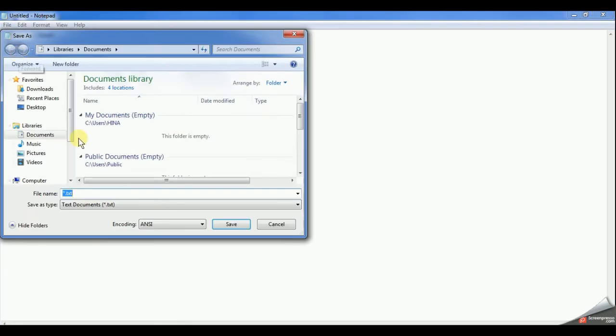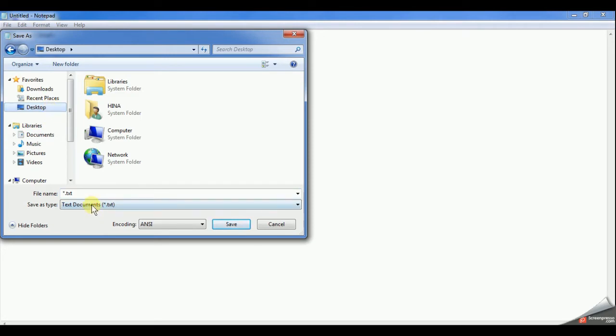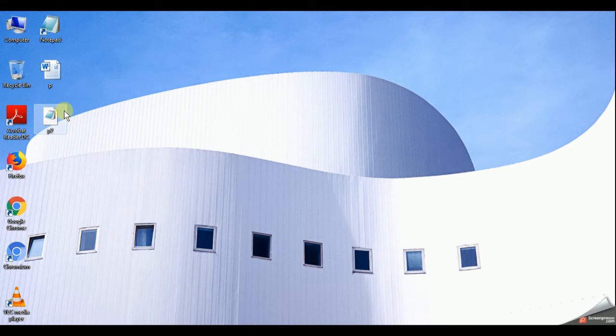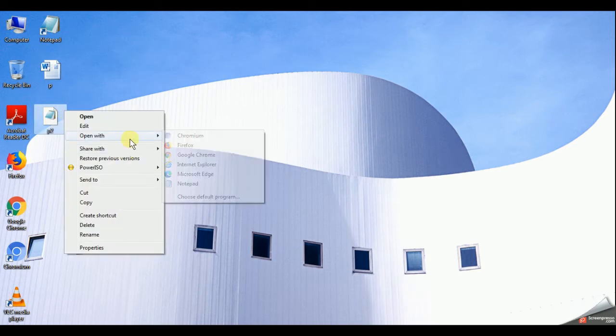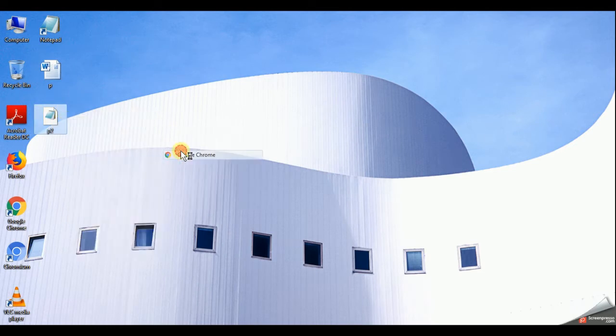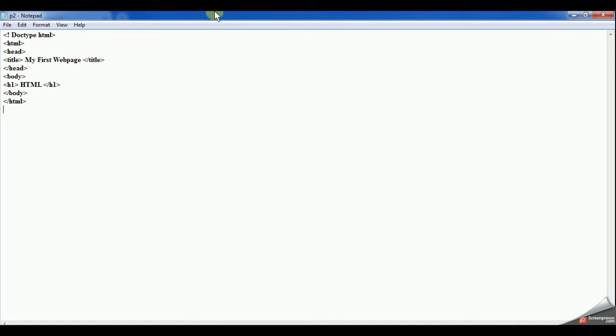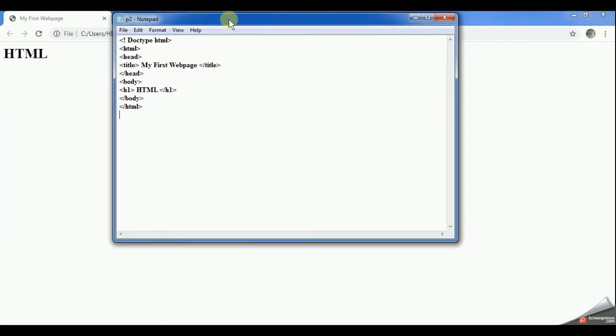Now save this document. I am saving it on the desktop. Save this document as, suppose, p2 dot, and the extension will be .html or .htm. Right now I am using .html, and then save this. After saving, when you run this program, it will run in any web browser. I am using Google Chrome. When you run it, see, this is your first web page.